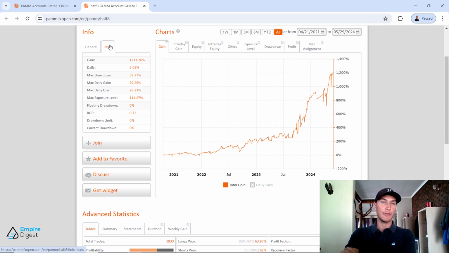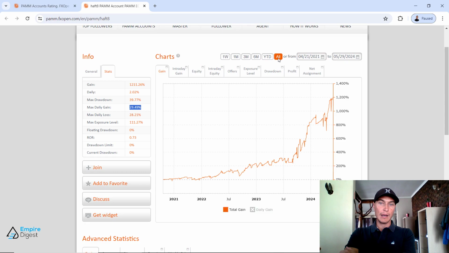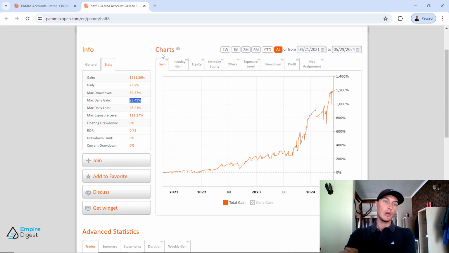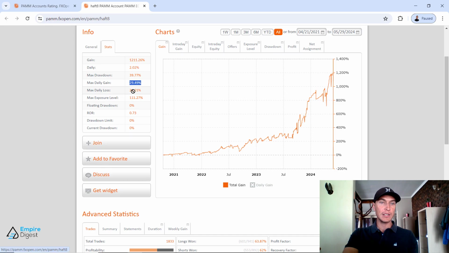Next, the statistics. If we click on the stats, he's got a total gain of 1,211%. Daily gain is about 2%. Maximum drawdown 39%. Maximum daily gain. I just want to see something here. Let's click on all. Okay, it is showing all the data. Just another point of interest: if you go onto the top right here, you will see 1 week, 1 month. Always make sure when analyzing a trader, you click on the all tab. Then the maximum daily loss, maximum exposure level, floating return, rate of return is about 0.73%, drawdown, etc.